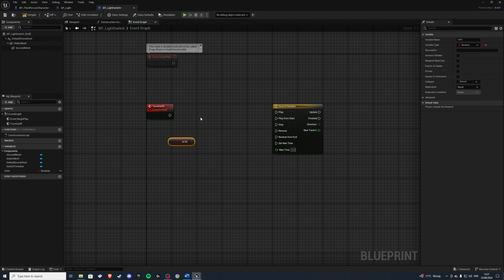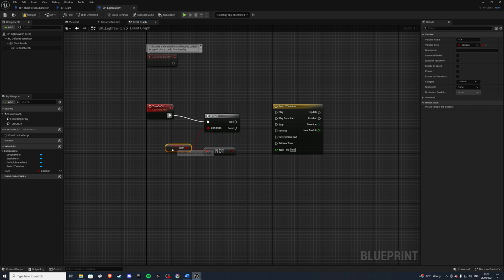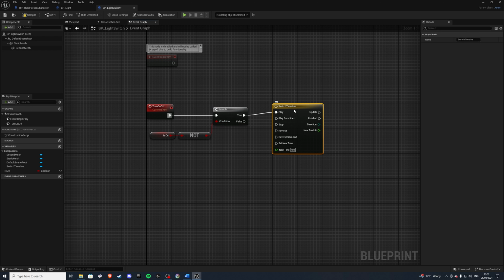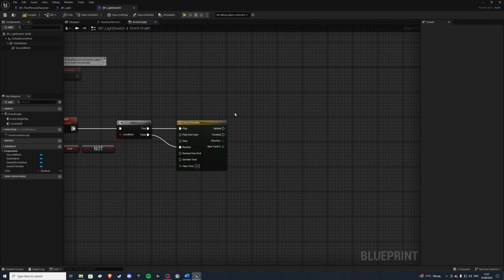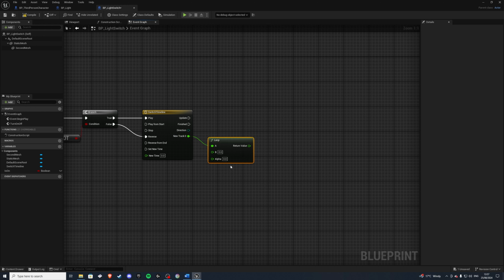And we will get this, put that into a branch. So if the light, let's say, is not Boolean, we'll do a not, like so. So if it's not true, well, then we want to turn it on. So this will go to play. And vice versa, if it's on, we'll go to reverse. On the update, we then want to grab our lerp. And if you hold Control and left mouse, we can drag that into our alpha channel.